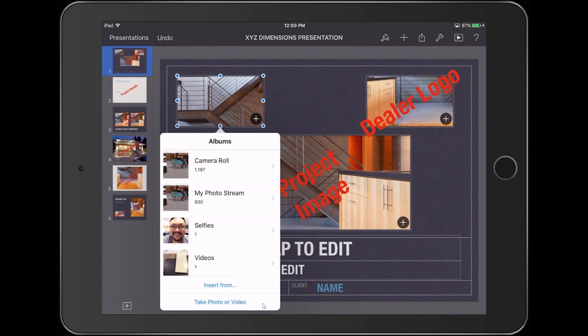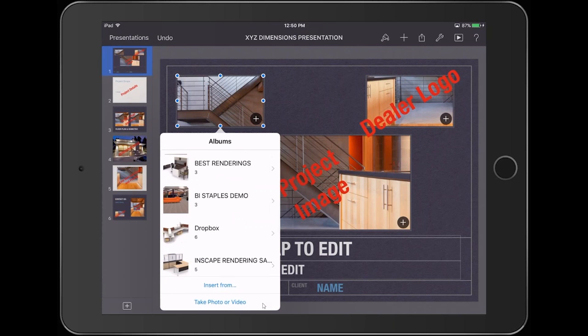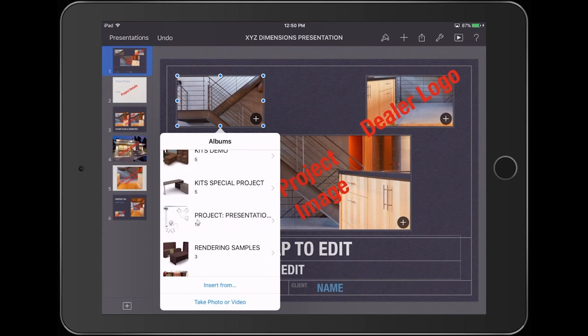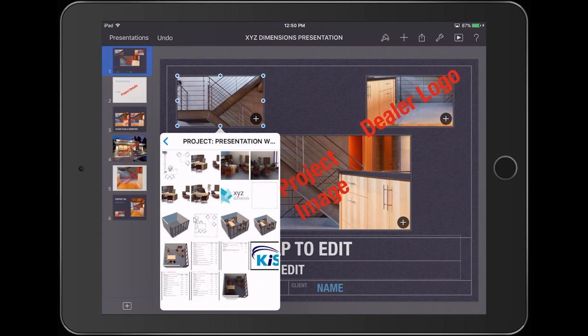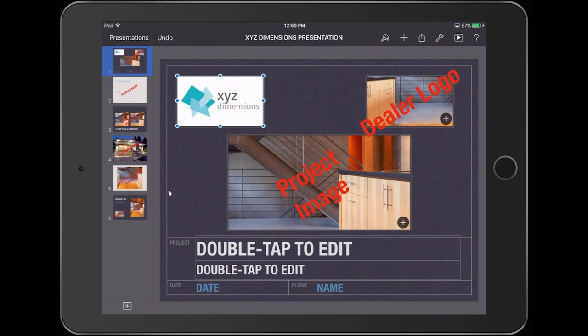So what you can do here is search for the album that you created. And here you see project presentation. I'm going to tap on that. And you can see all the wonderful images I saved specifically for this presentation. So I'm going to go ahead and add my client logo, which is XYZ Dimensions. And there you go.